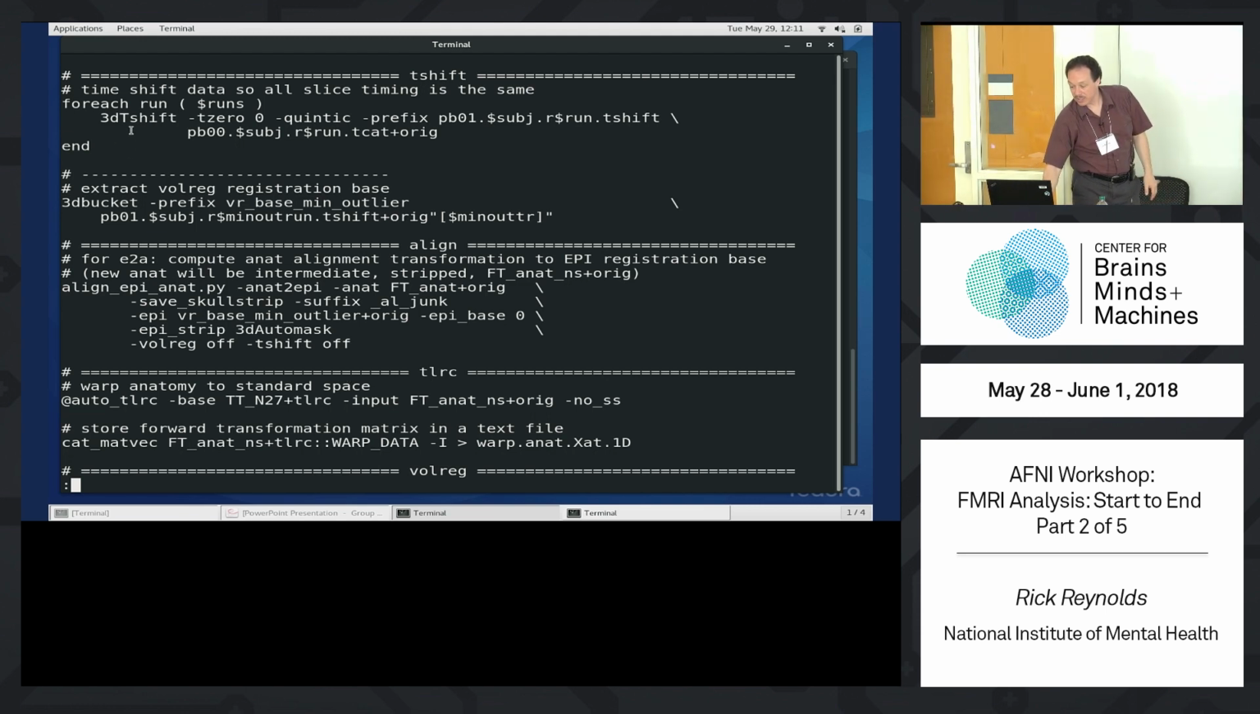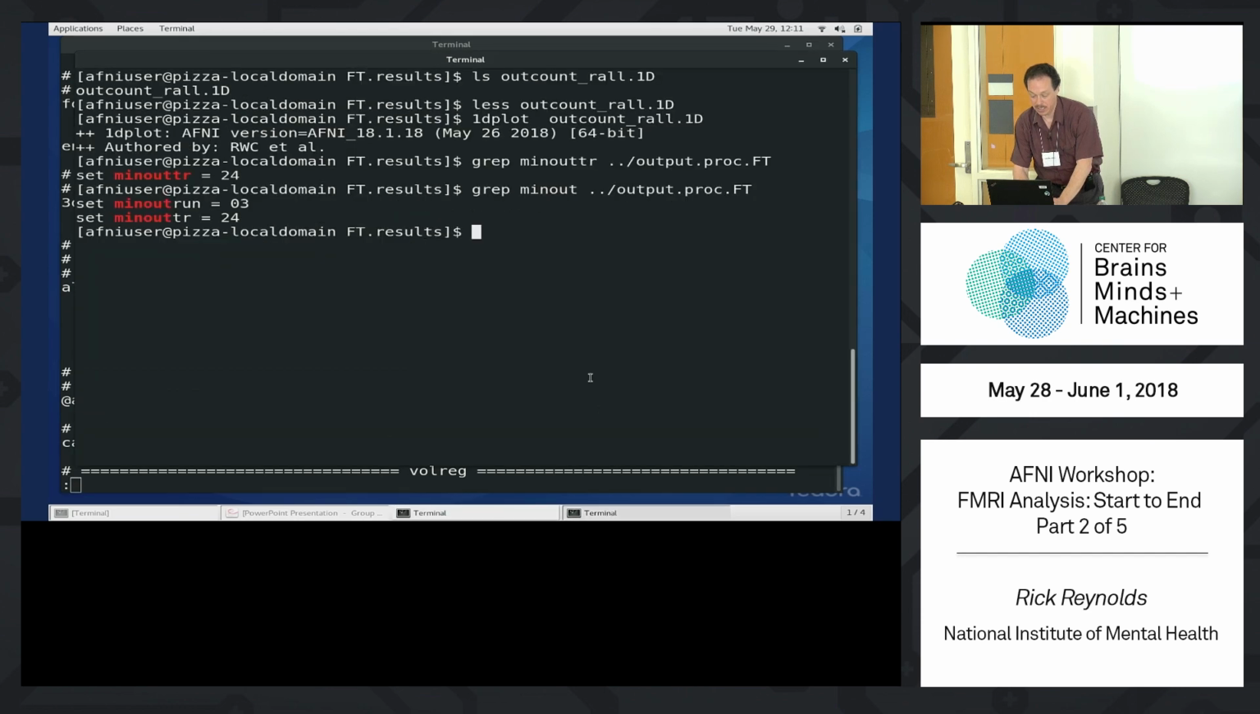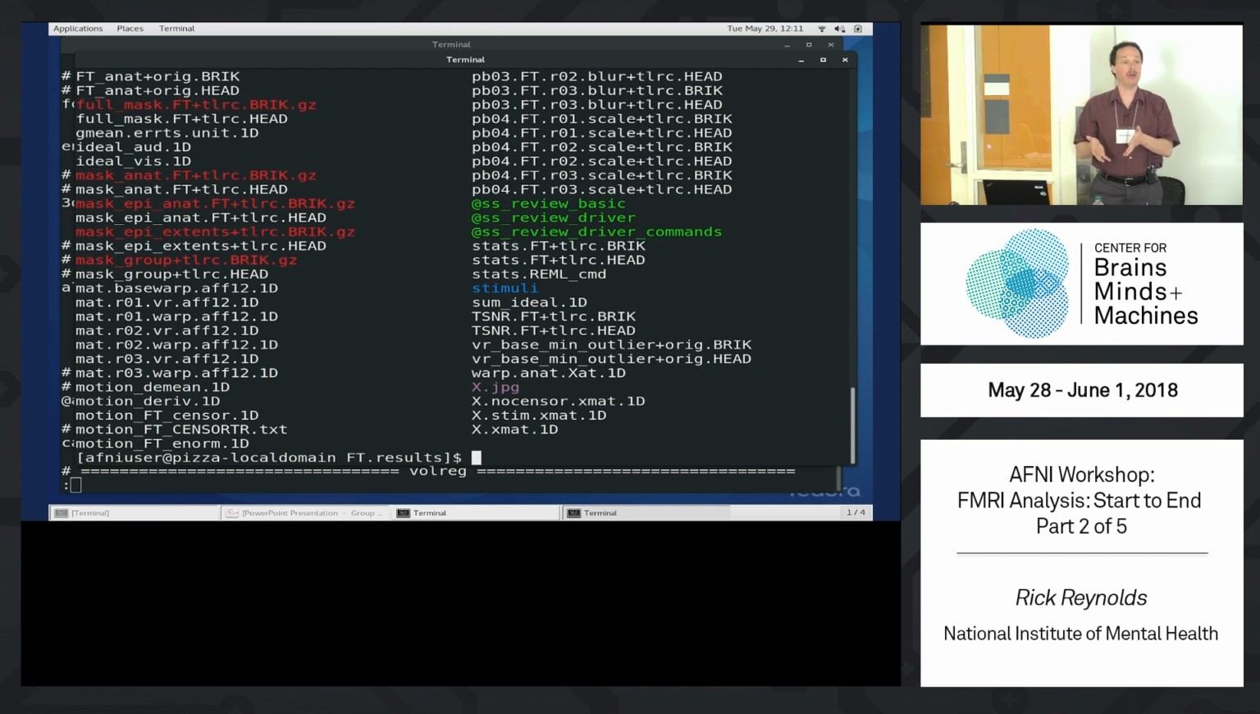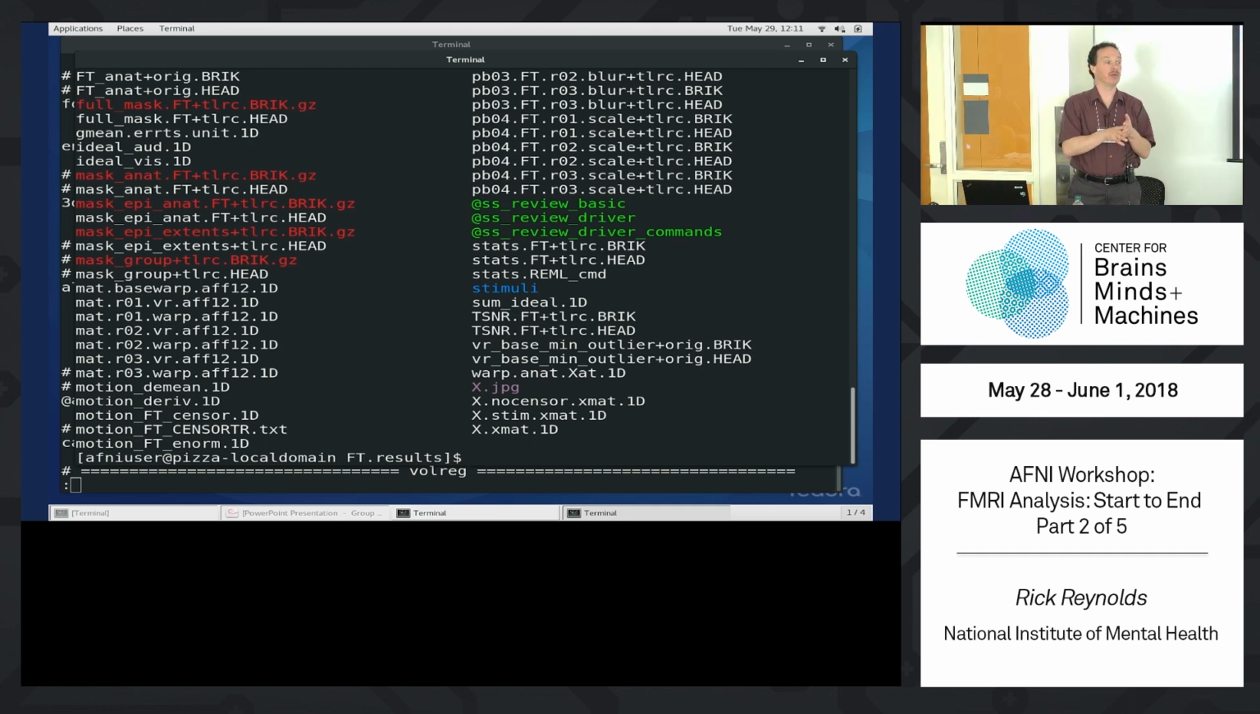So let's see what this does to the data. There's the command. It's done for each run, for runs 1, 2, and 3. Do the 3dTshift command to do that temporal interpolation. So let's go back to the results directory. Let's see what this looks like now in the data. So with your terminal in the results directory, let's actually run AFNI here finally.